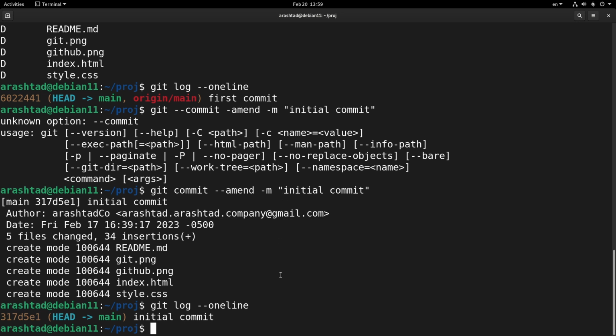So that's it for this part of the tutorial. We've learned how to undo some of the things inside of our Git repository, whether it's a reset or revert or renaming. This is all of the changes you can make on your versions.